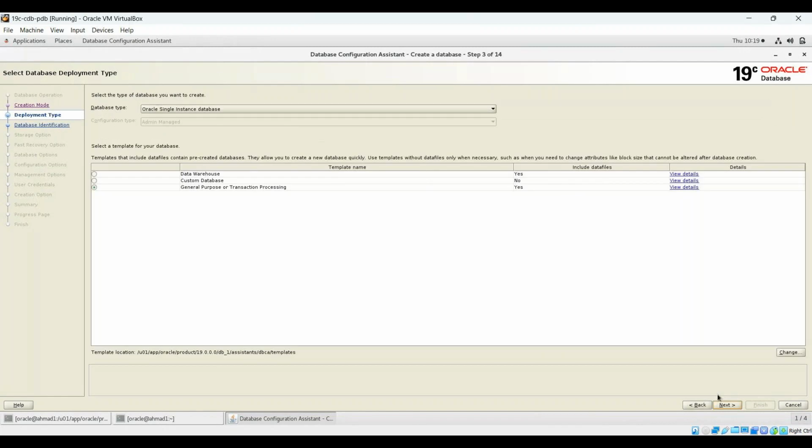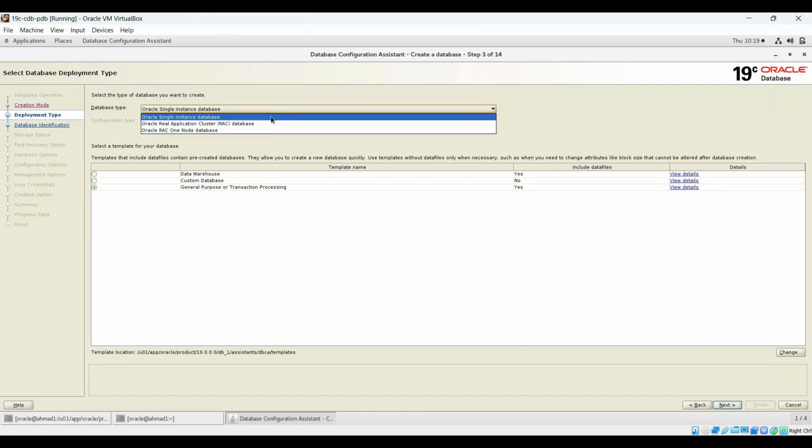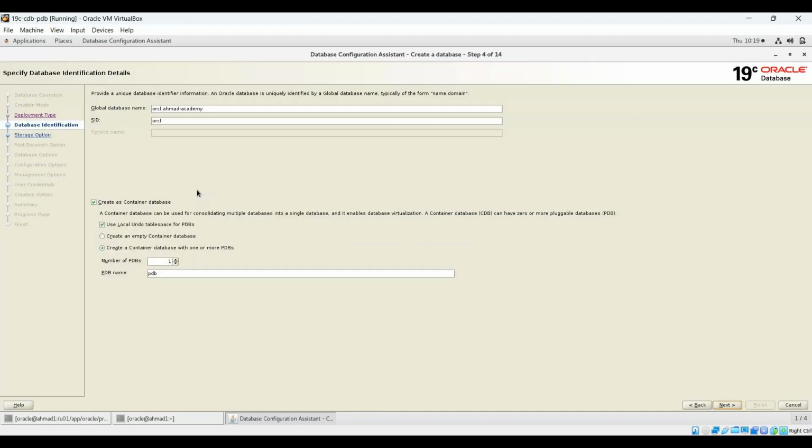Here it is asking whether you want single instance, RAC, or one node. I will go for single instance. Then data warehouse, custom database, general purpose: I will go for general purpose. And here is the option: if you uncheck it, the old architecture database will be created. If you check it, the new architecture database will be created. So this is the option that is used.